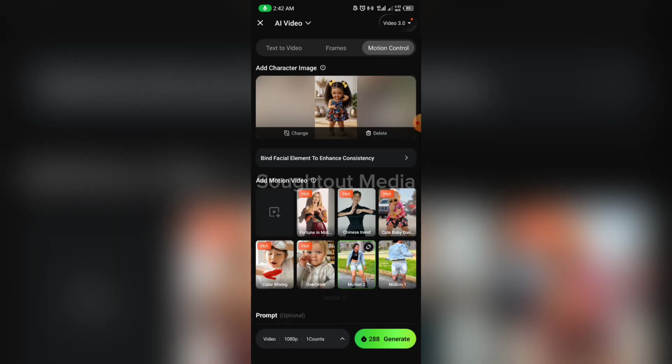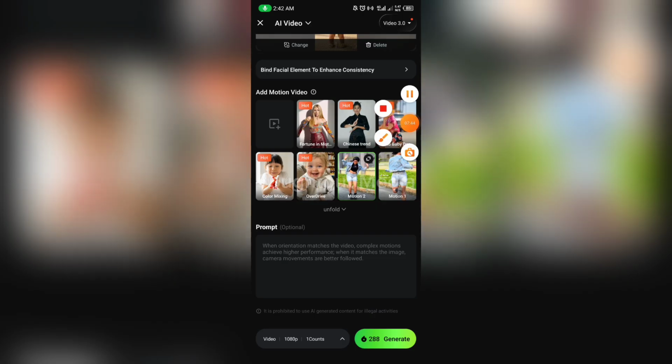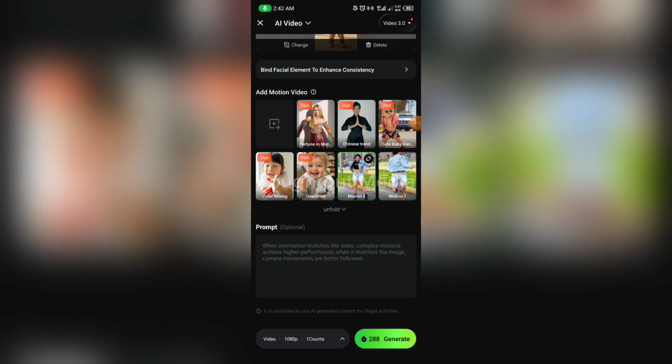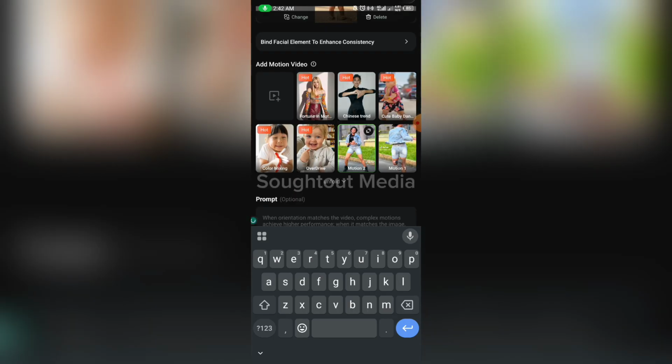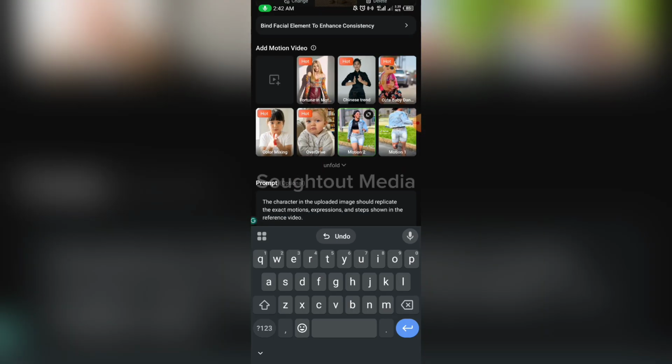So in this place where you have prompt, you click on it. Then you paste this prompt. I'll drop this prompt for you. All right. The character in the uploaded image should replicate the exact motion, expression, and steps shown in the reference video. Okay.